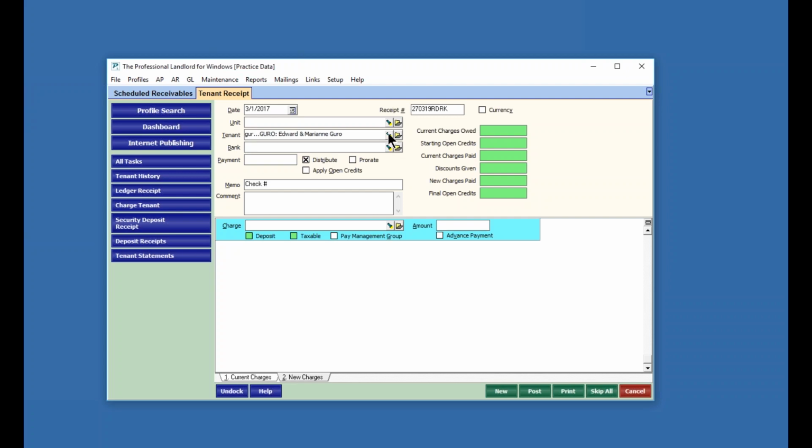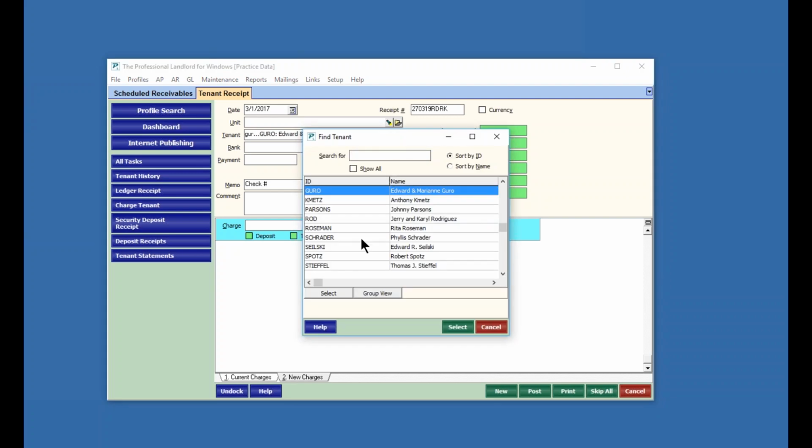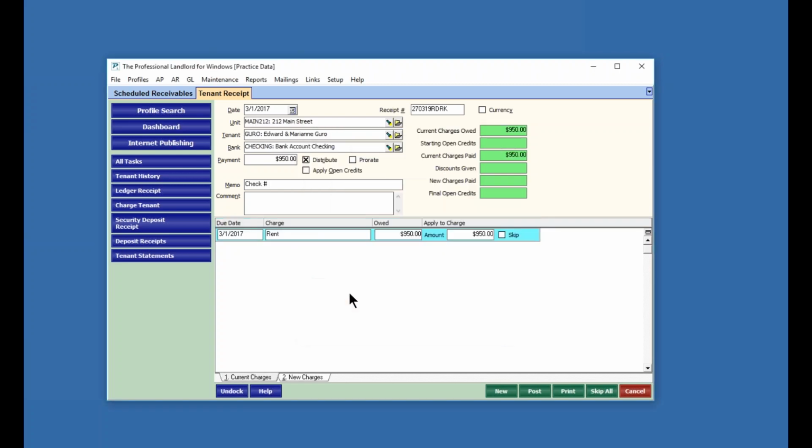The other option is to click on the flashlight button, which brings up the find list, and then you can see the list of tenants. So if you had a number of tenants with the same last name, it would probably be more efficient to choose them off of the find list rather than keying in a number of keystrokes. Same thing here, you start keying it in, it highlights the one that you want, you click on select it.